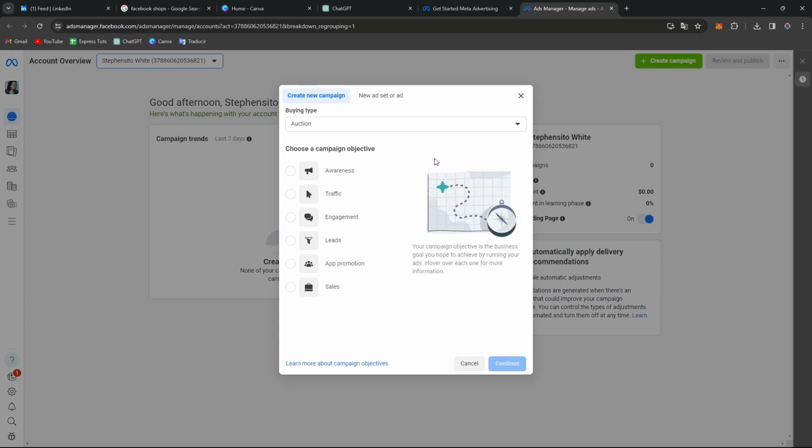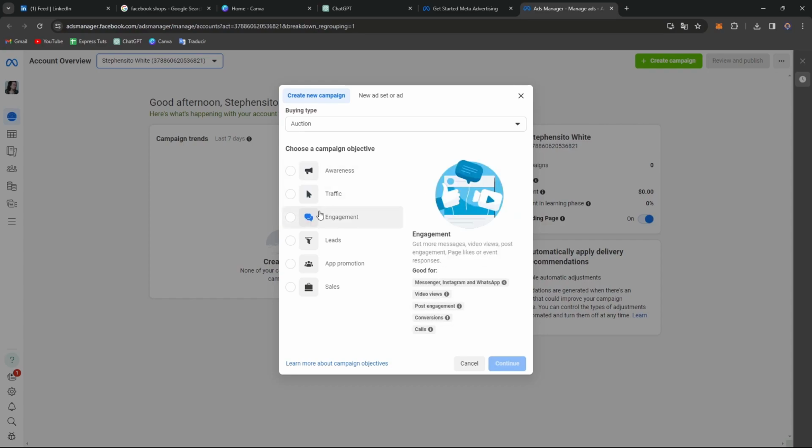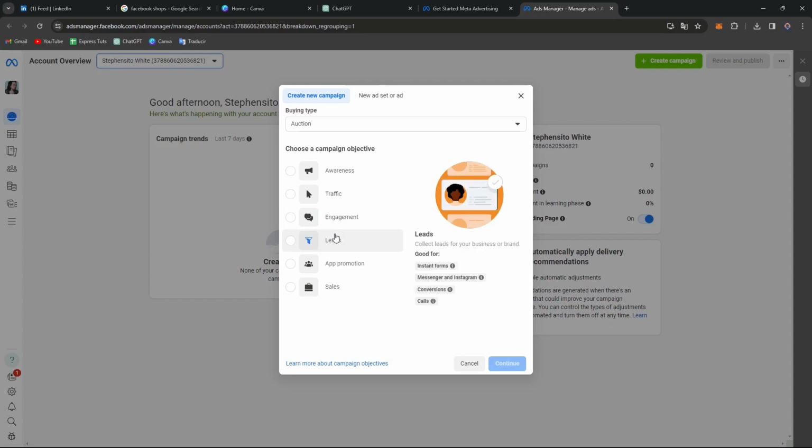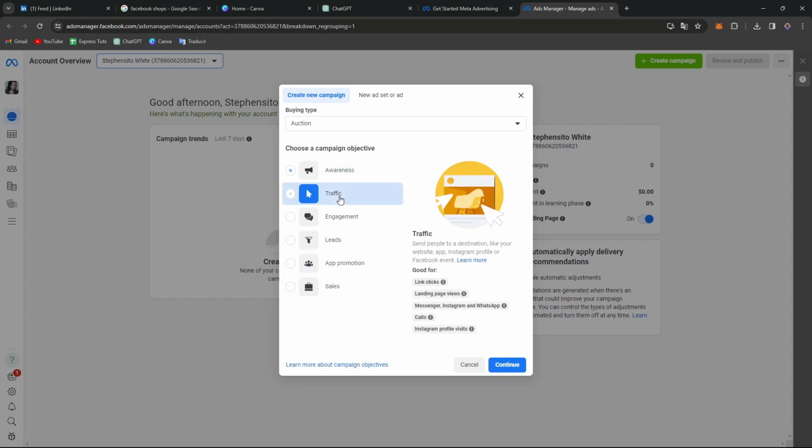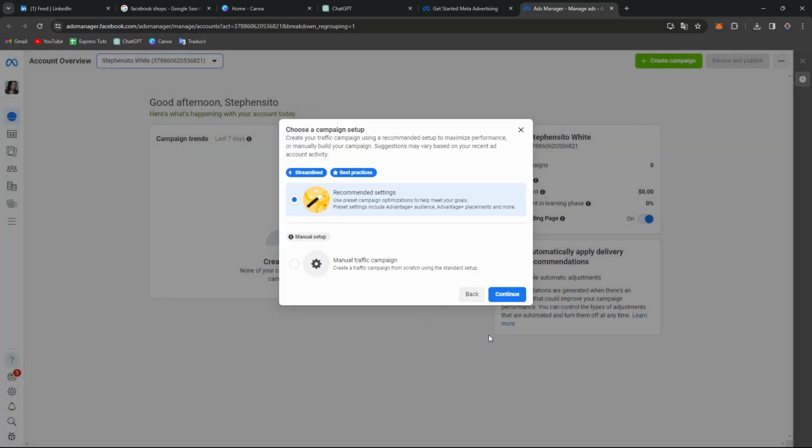So I choose my objective, assuming that I wanted to engage to get more messages, more video views, post engagement, page likes or event responses. So choose the one that best suits your needs and go for continue. Let's go here for traffic and go for continue.